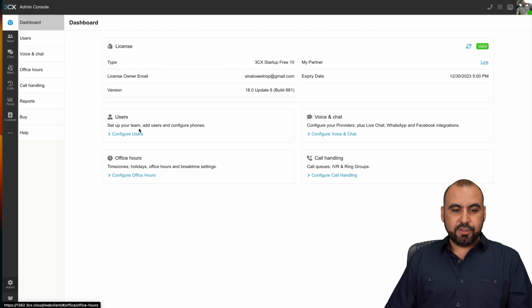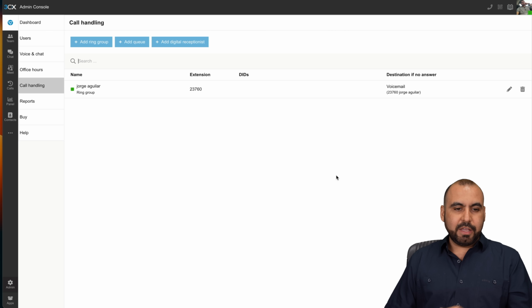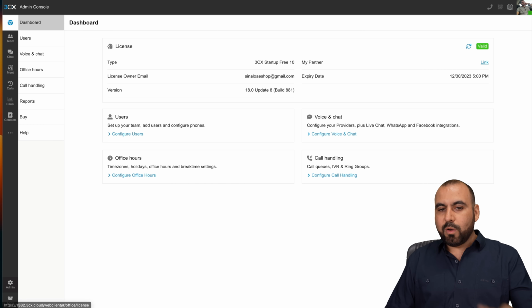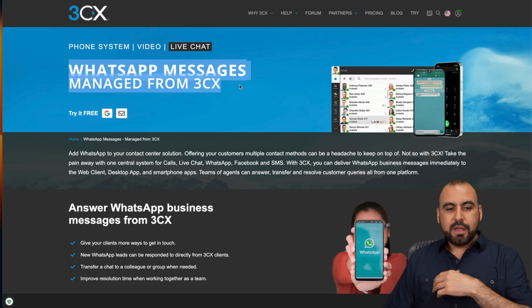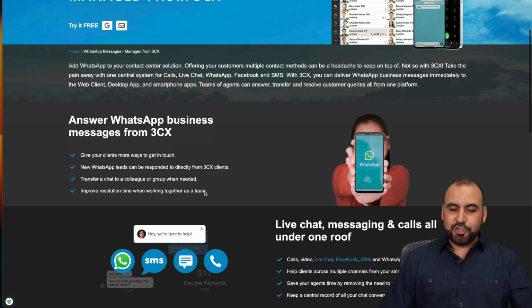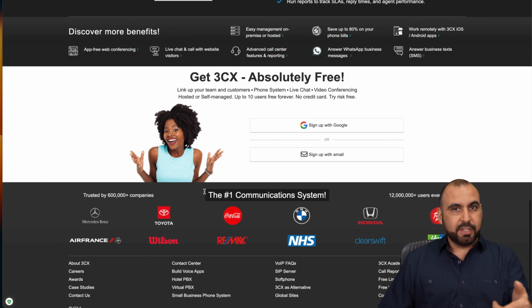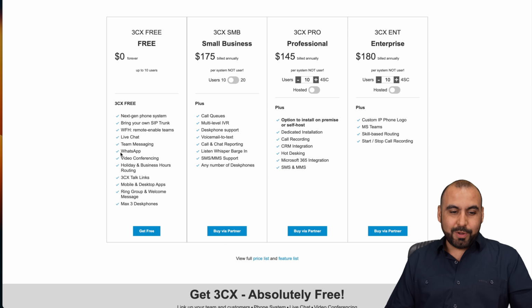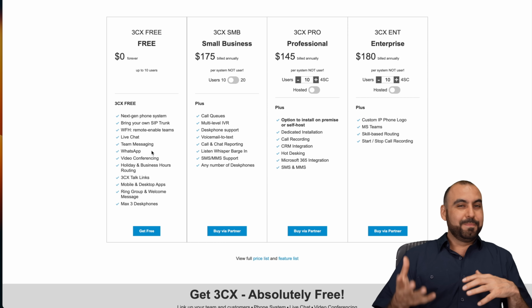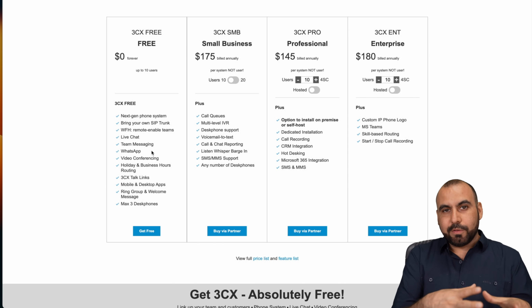In the admin section, you can create your users, your office hours, your call handling, and you get all these options available. And one of the cool features that it has, I haven't connected it, and you get WhatsApp message from 3CX. So you can integrate with WhatsApp. I'll leave the link to this also so you can analyze it. But like I said, this is included on the free plan. So I'm really amazed of what they include for free.